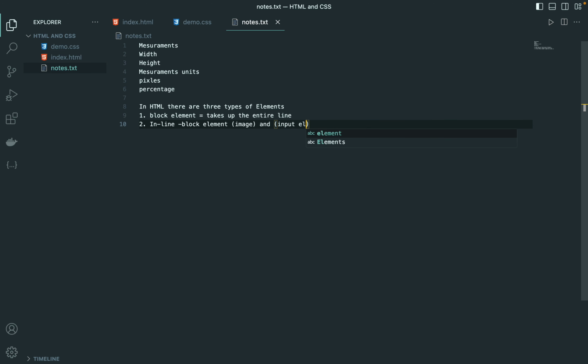Input element. Okay, third thing is inline element. Third one is inline element. Inline element is a text element. We will discuss these three things.